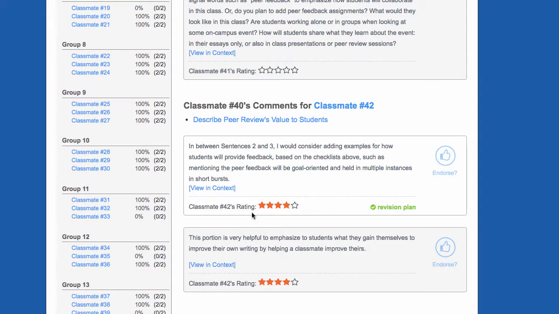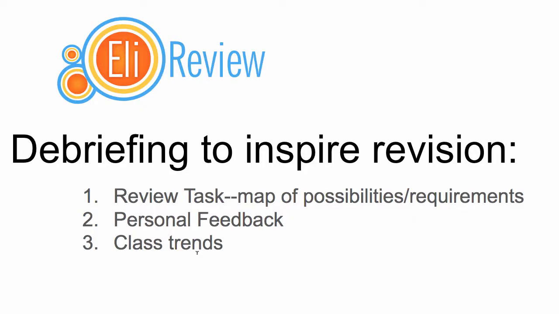Eli's features are helping writers work through a decision-making process around each comment. How helpful was this comment to me in guiding my revision, and do I want this comment on my plan? These easy choices help writers spend more time thinking through revision. The third strategy for inspiring revision is to give students a perspective of what happened across the whole class.